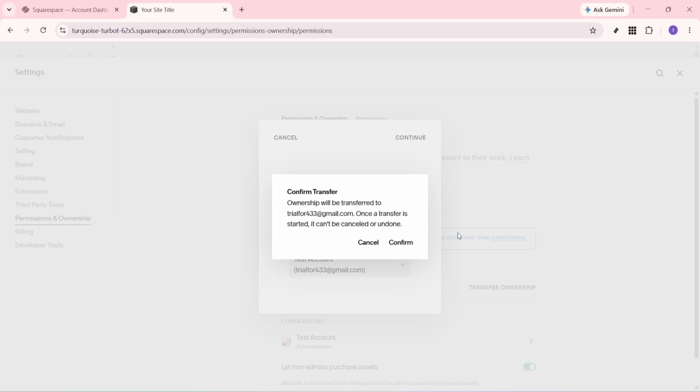Keep in mind the person you're transferring to must already be added as a contributor on your site before you can transfer ownership. Once you confirm the transfer, you'll lose owner access immediately and become a contributor instead. So double-check you're ready before clicking that final Confirm button. If you need to change ownership again later, the new owner will need to initiate the transfer back to you or to someone else. And that's how to transfer ownership on Squarespace.